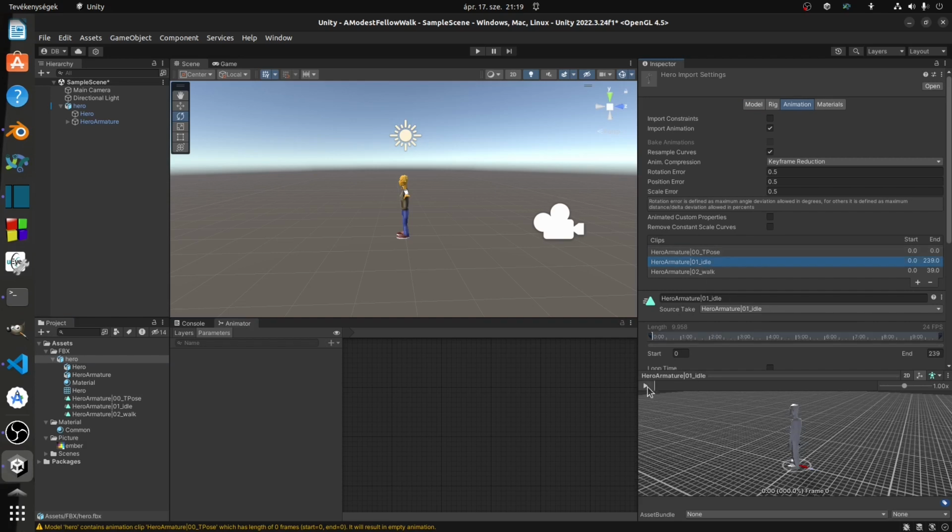Now we select the hero on the inspector panel, which lists animations under clip: T-pose, idle and walking too. It can be watched all the way through.